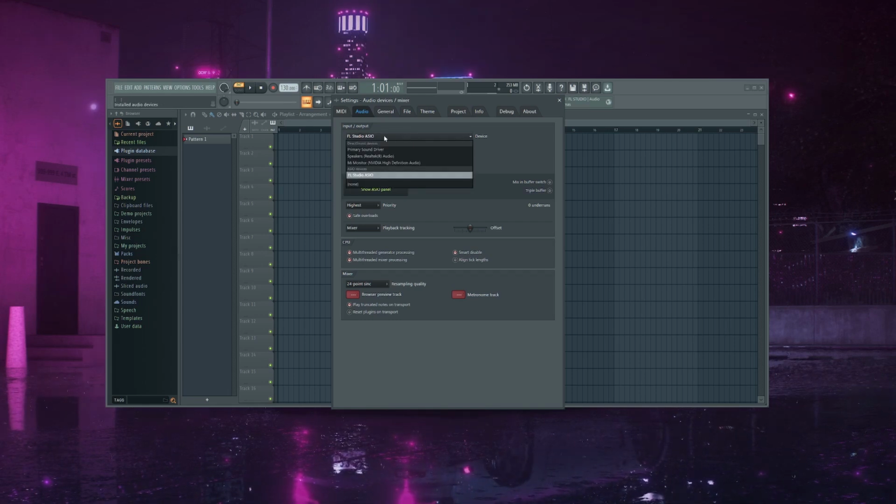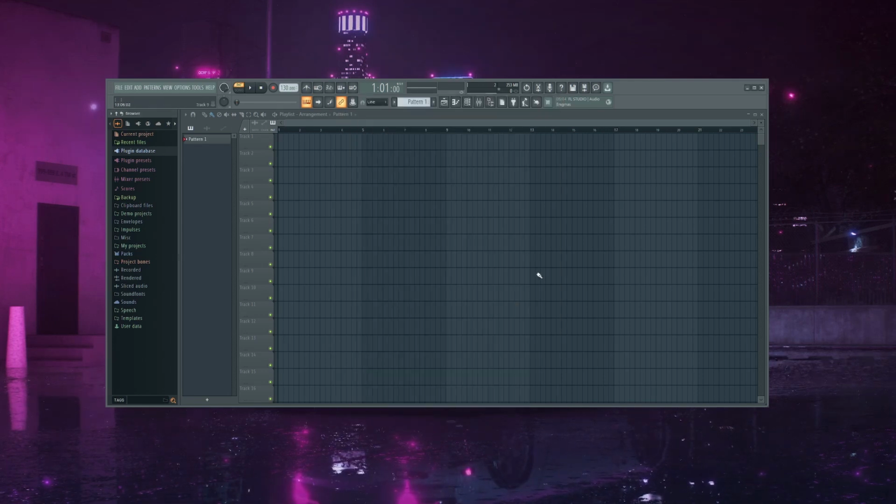Click the drop-down menu and select the name of your headphones. Once you've selected them, you can close the panel. Your audio will now come through your headphones.